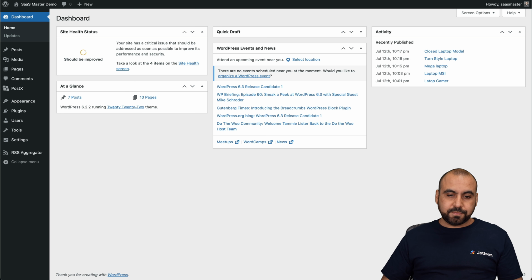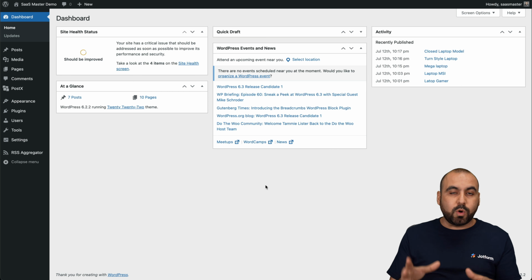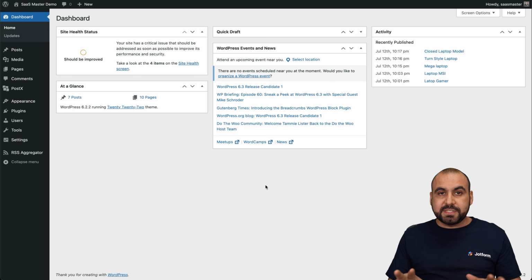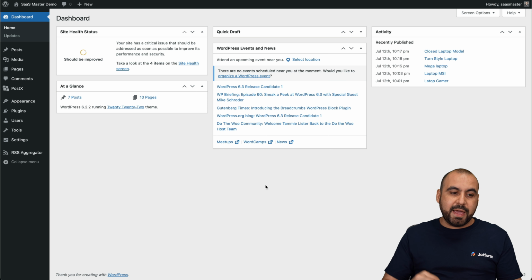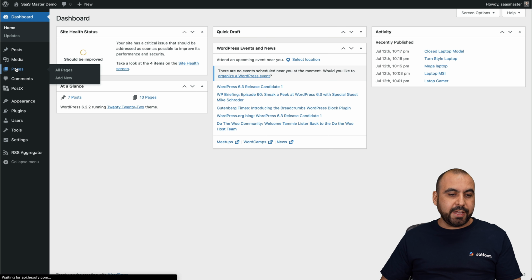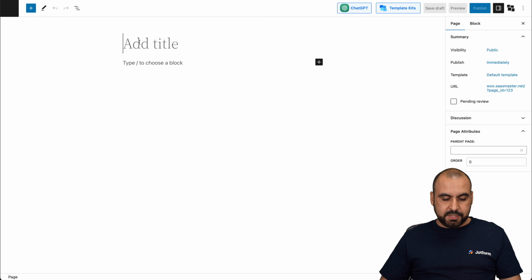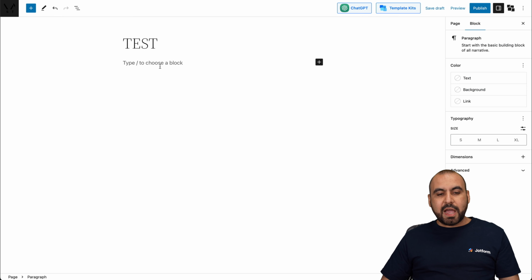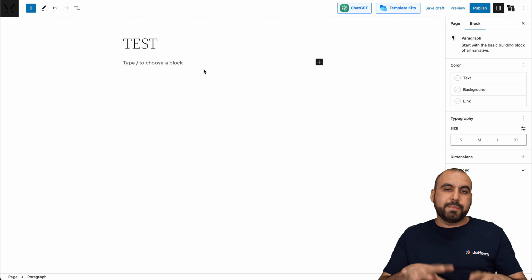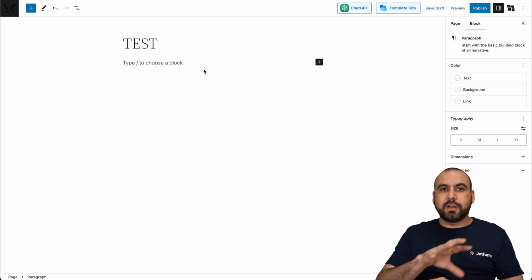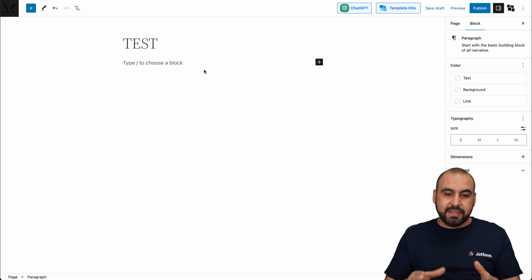So let's go into a website that we have. This is a WordPress site, but it can be any type of site. It can be a React, it can be a PHP site, and you'll still be able to embed it. So let's go into page. Let's add a new sample page. In this case, I'll just name it test. And then we have these blocks. Like I said, this is going to be a demo on WordPress, but you can do this on any site by adding it in HTML format.